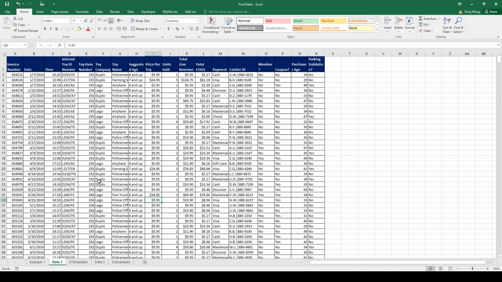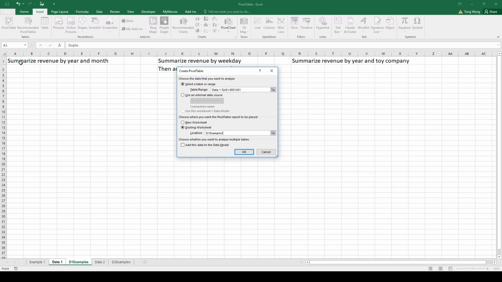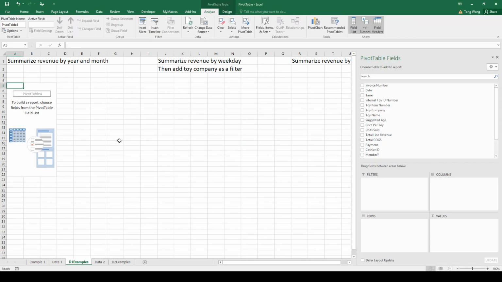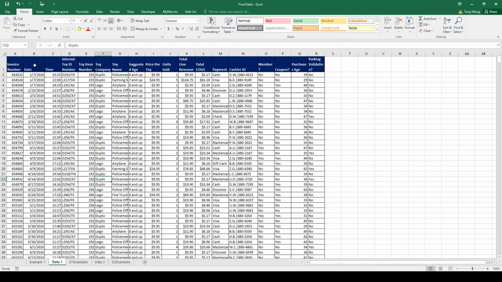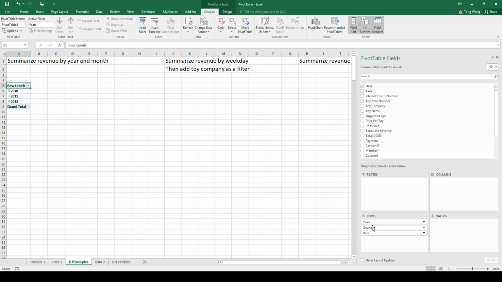So let's go to, first of all, let's click on this table and insert pivot table. Location is going to be, let's put my first table here. Click OK. Right. So I would like to summarize my sales by year and month. So I want to see my total sales per year, per month. So here, as you can see, in the original data set, we only have date. We don't really have a separate column for year or month, right? But that's not going to be a problem as long as you drag your date into row.